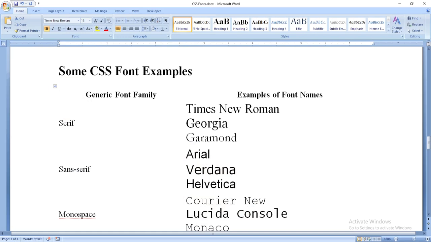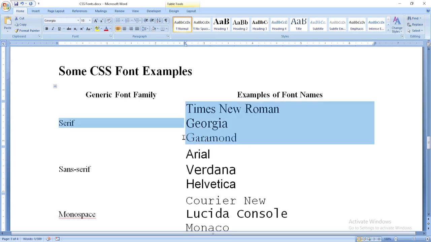And right now we will be discussing some CSS font examples. On my left side right here, we have our generic font families, and on the right-hand side we have our font names. This one, serif, is a generic font family which contains the Times New Roman font name, Georgia font name, and Garamond font name.